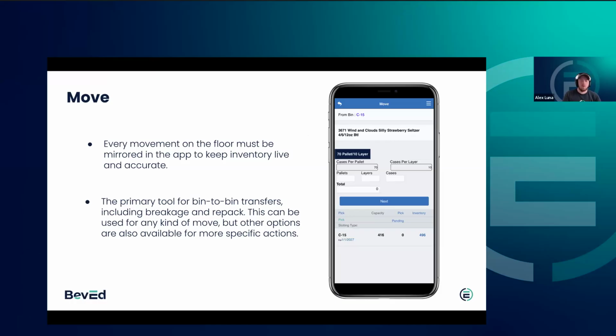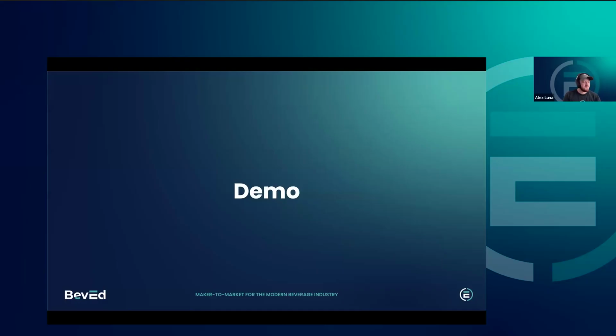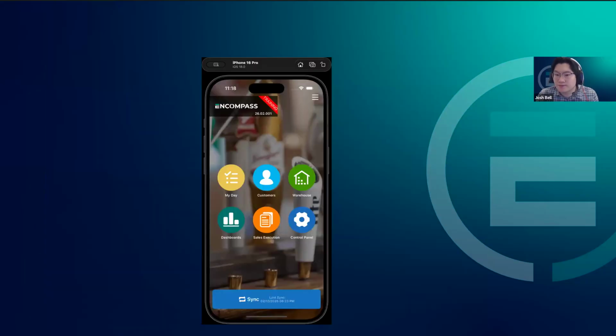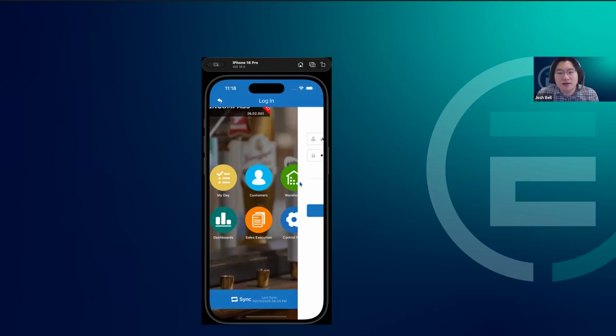So with that, I'm going to hand it over to Josh to show you a few of these features in action. Thank you, Alex. Let me go ahead and pull up our simulator here. Okay, so here we are on the home page of Encompass Mobile. We're just going to go ahead and click into the warehouse.